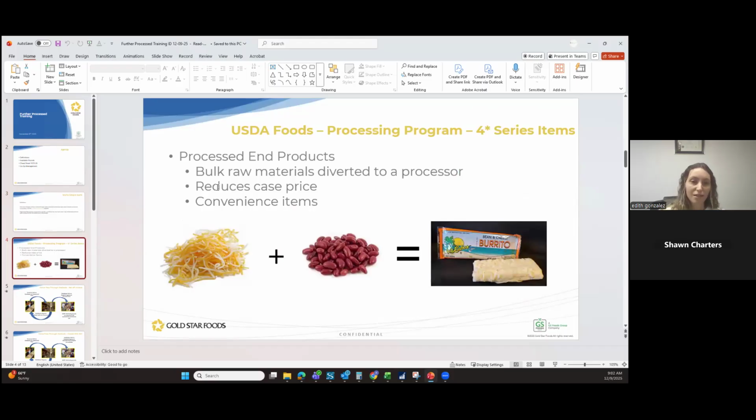So what is a further processing program? A further processing program is when raw bulk materials are diverted to a processor to be converted into an end product. So for example, cheese and beans to create that bean and cheese burrito. So these items you can find on our Gold Star dashboard will start always with the 4 series item number. So all our further processed items will always start with the 4 series item. If you are looking at a different item and it does not start with the 4 series, you are not allowed to receive commodity discounts from this. And then we'll also review further into our presentation what specific items you are allowed to receive commodity from.